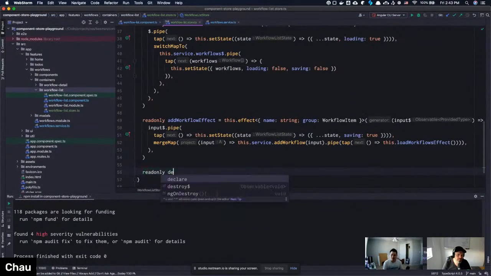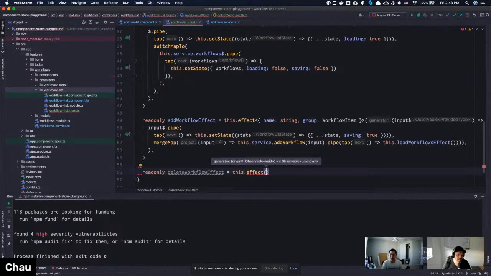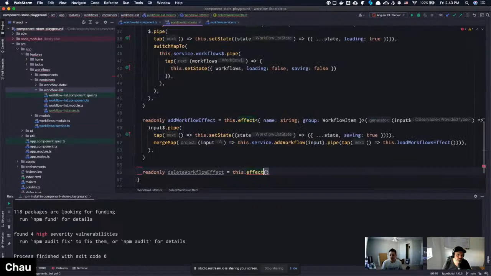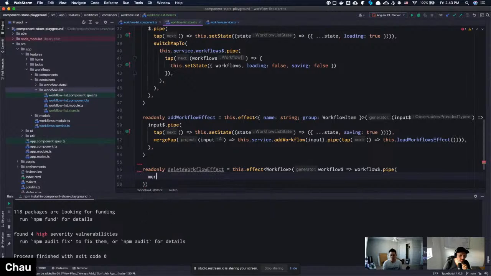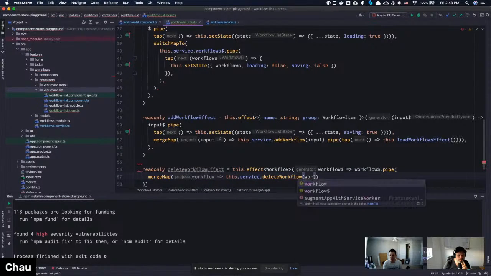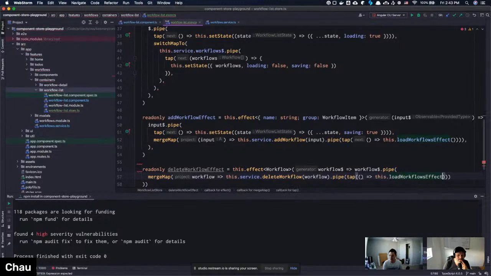Let's make sure that we have a delete workflow effect here. And what do we tag in? The whole workflow. So let's do a whole workflow and call it workflow.type. And also it's a merge map. We have a workflow service.delete workflow and just put in workflow.type, and then pipe to the load workflow effect.